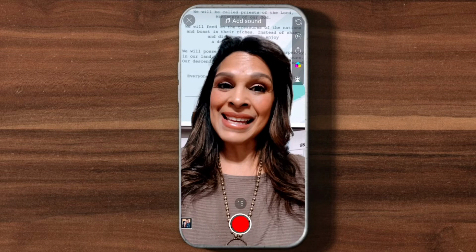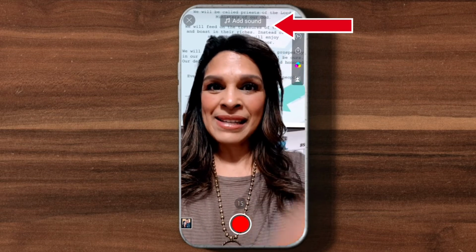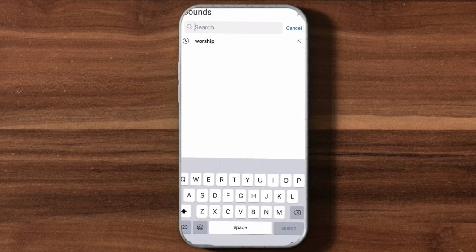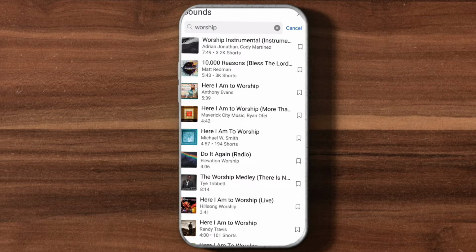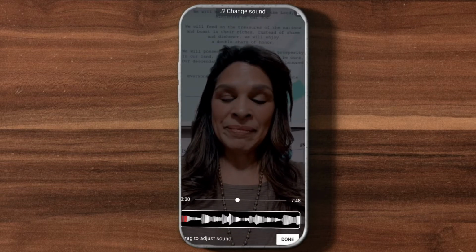And then the next thing that you can choose to do is add sound. So I'm going to click here on the very top where it says add sound. Let's say I wanted to add worship music. I had already typed it in. So you can search for whatever music or even a specific song. Okay, so I'm just going to do worship instrumental just for now. I click over here on this blue arrow and that will add the song.